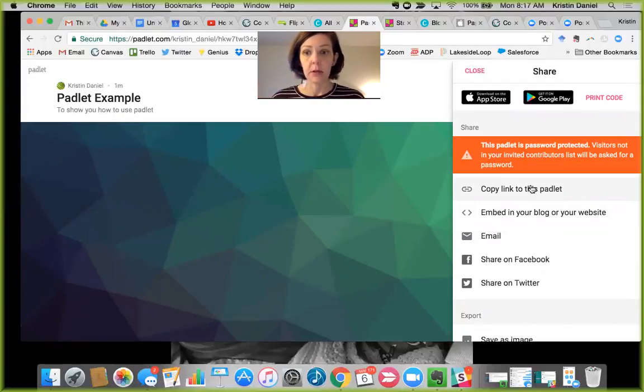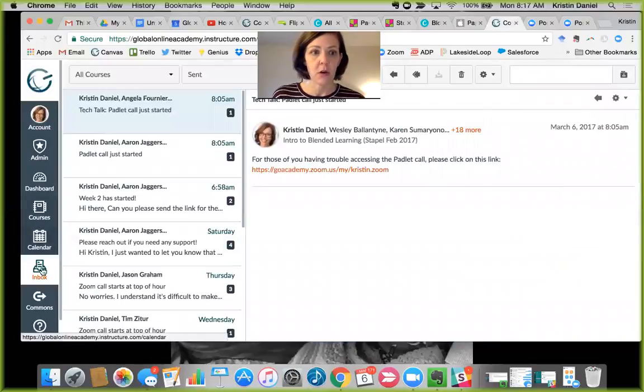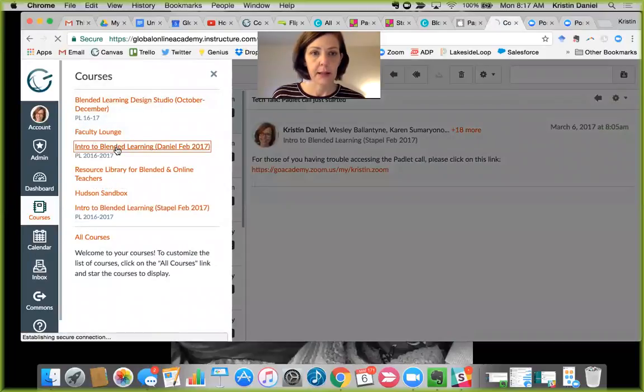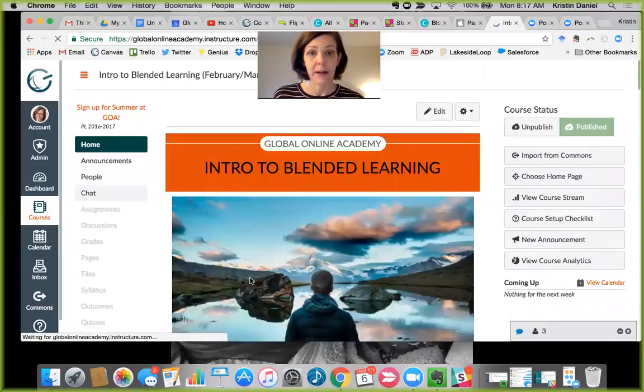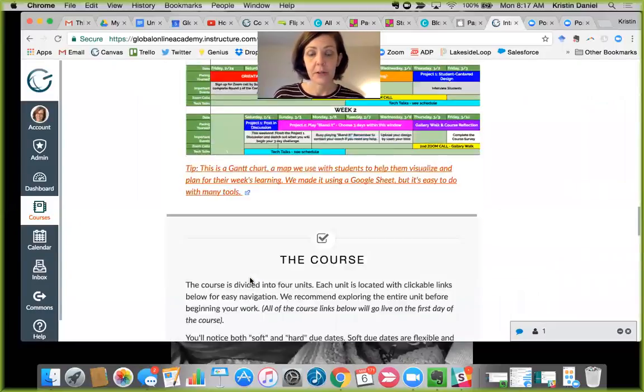If you'd really like to embed, and you're going to get into a little bit of coding, that's what we do at GOA, we actually embed the Padlet. What that basically does is, if I go here to my course, I'm going to show you what an embedded Padlet looks like. You probably all saw it because we embedded the Padlet in for the student-centered project.